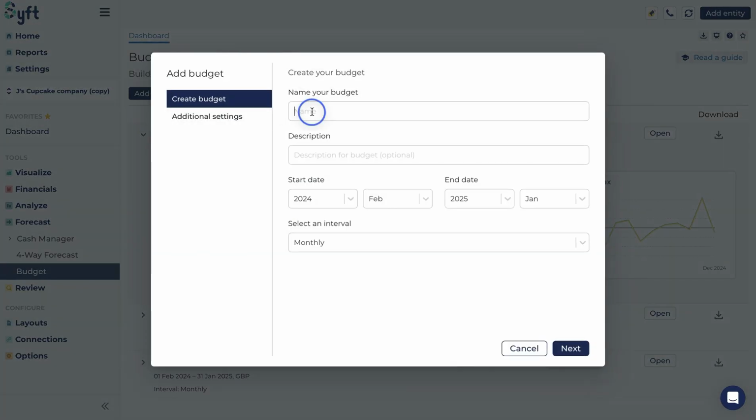Name your budget. I will call mine Test. You can add a description in to give more detail on the budget. You can then also specify the start and the end date. Then we will select the interval of the budget and can be monthly, quarterly or yearly. Once we have done this, click Next.